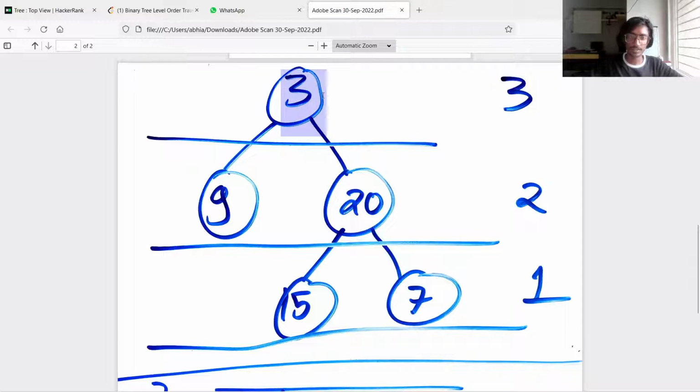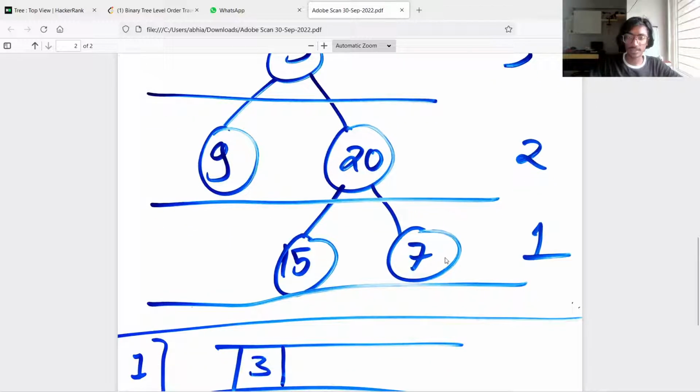So first we are going to use the height of the tree. Each node's height we would use, and then we would follow the level order traversal. Right now, at the third height there's the root here, with height 2 there's 9 and 20, and with height 1 there's 15 and 7.